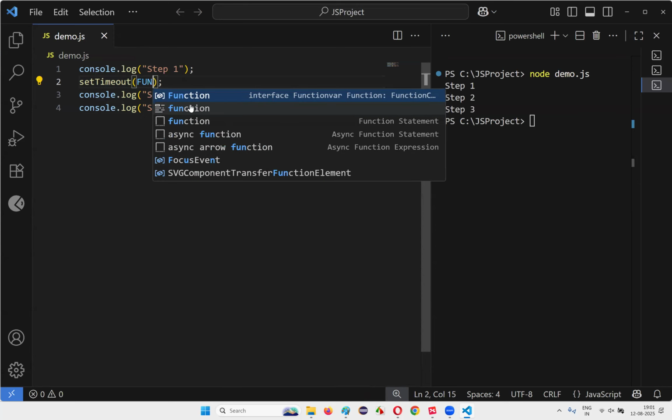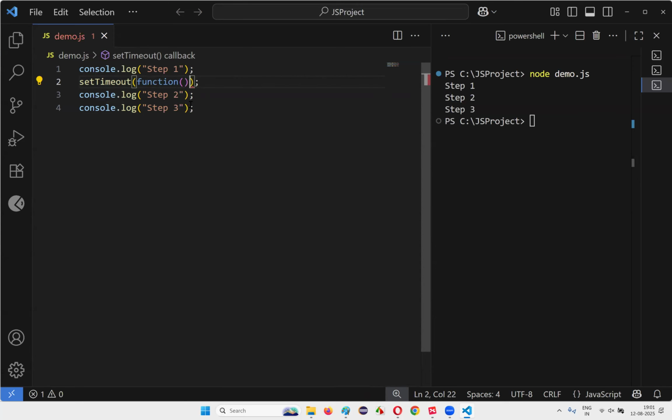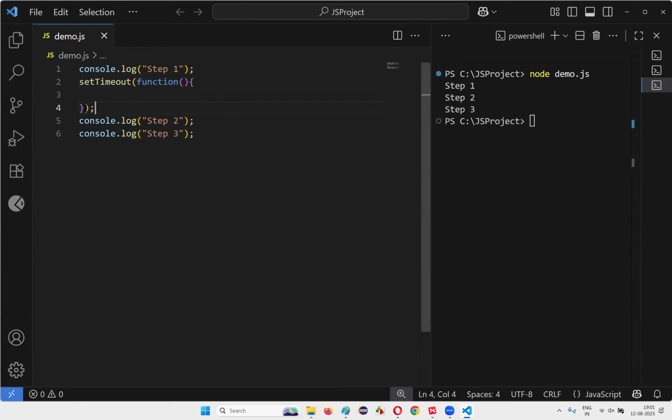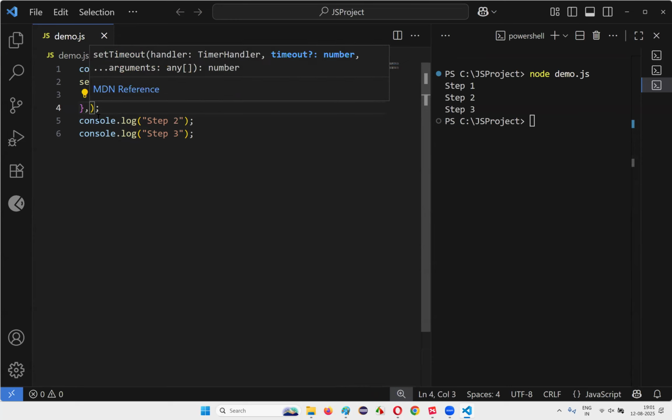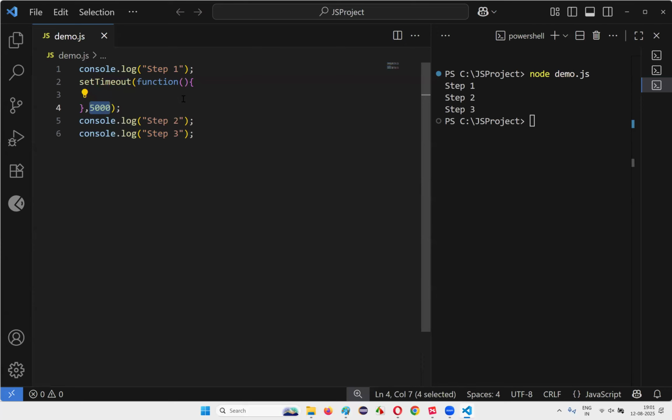I need to create a function. I'll create a function, guys. The first argument will be the function, and the second argument I'll pass as, let's say, 5 seconds. Okay, 5 seconds, 5000 milliseconds, that is 5 seconds.